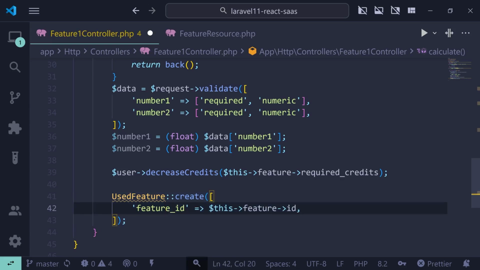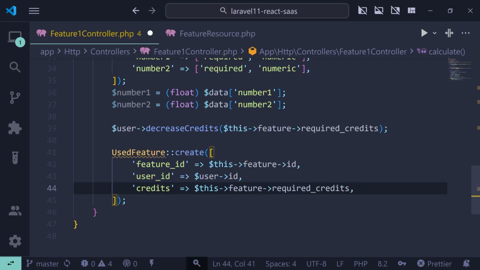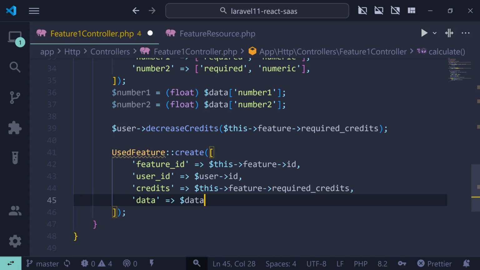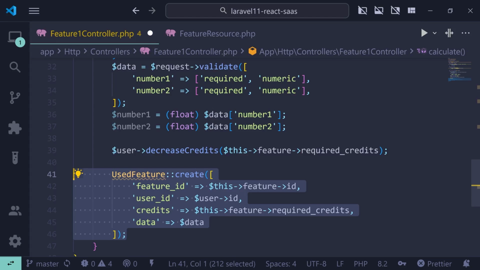We're going to pass the feature ID, the user ID, the credits, and additional data. So this user used that feature, which cost that amount of credits, and this is the additional information, which contains number 1 and number 2. Again, this is something universal, which I wanted to create for almost all kinds of features.